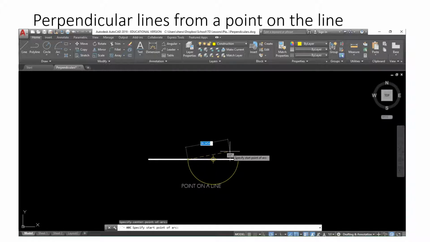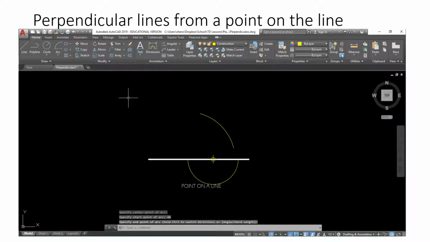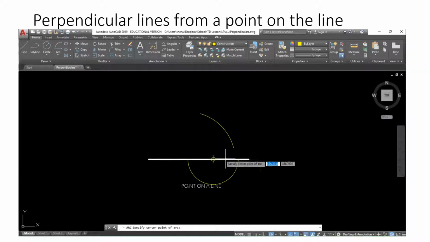Now I want to choose a radius that I could reproduce. So I'm going to look at my distance and just round it off. Right now it's 38. Let's say I'm using 40. Alright, so I'm going to scribe an arc. And then I'm going to do the same thing for my other point, and I'm going to enter my distance again.